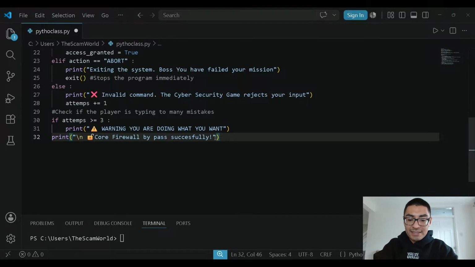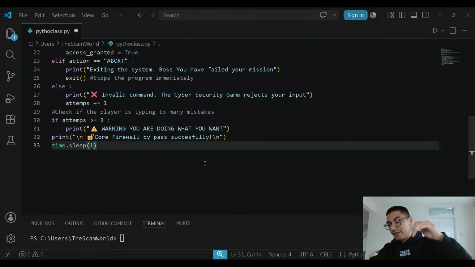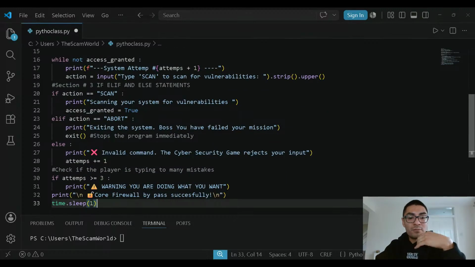So we're gonna do backslash n, and then we're gonna say new line again. So print core firewall bypass successfully. And then we're gonna say time. Remember, we import the time code, so we're gonna say time dot sleep, parenthesis 1. So we want to give them 1 second in this program to go back to the other line, which will be warning, you're doing what you want, core firewall bypass successfully.